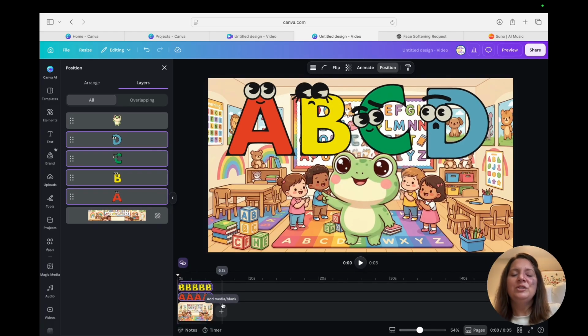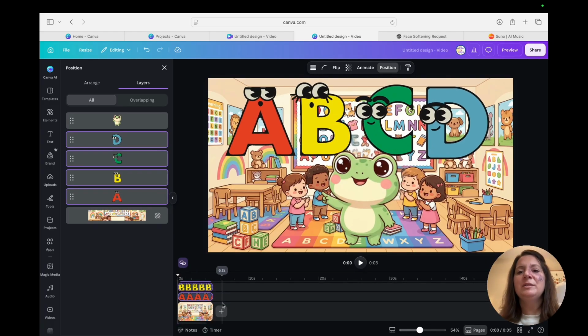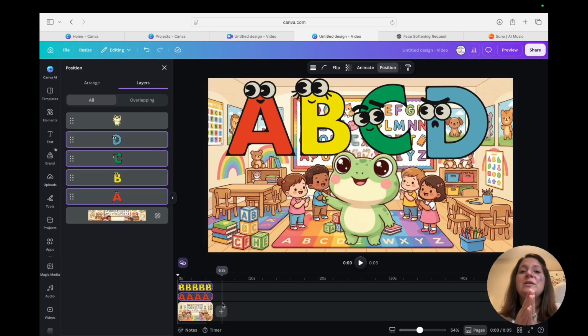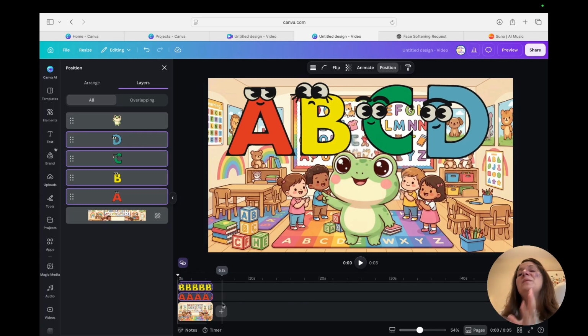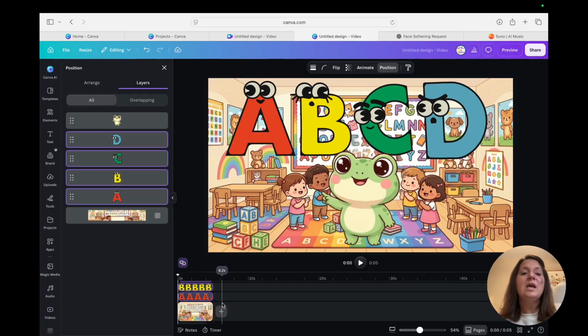So now what I want to do is create a couple of different images, a couple of different scenes. So I want to do A, I want to do B, I want to do C, and I want to do D all by themselves.